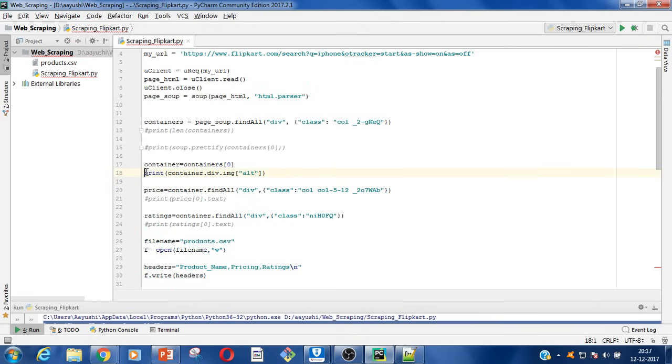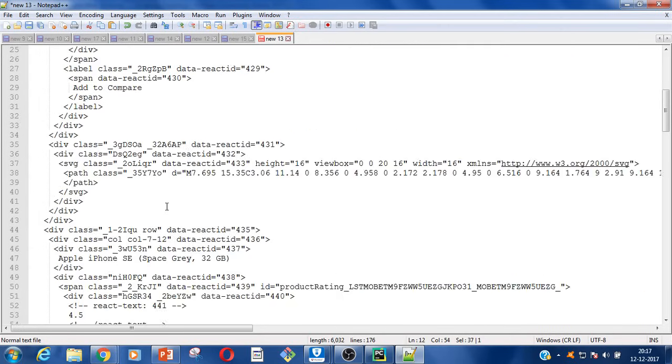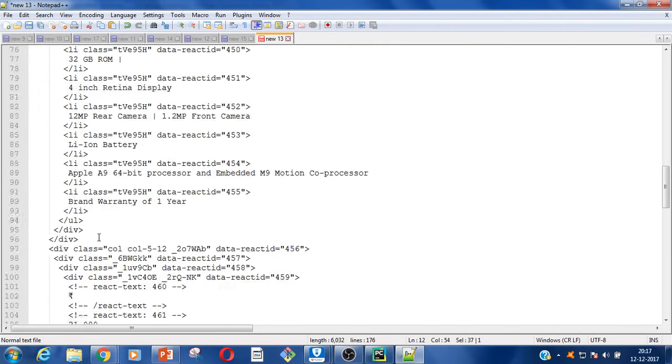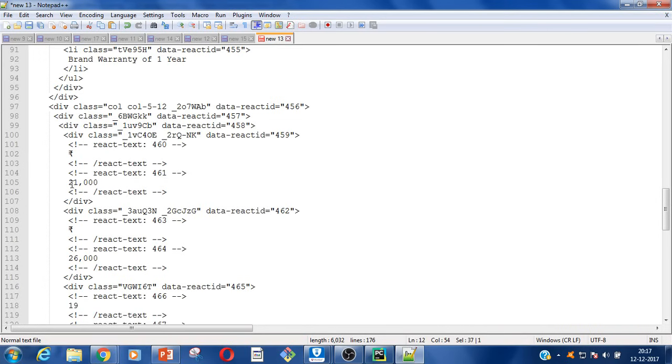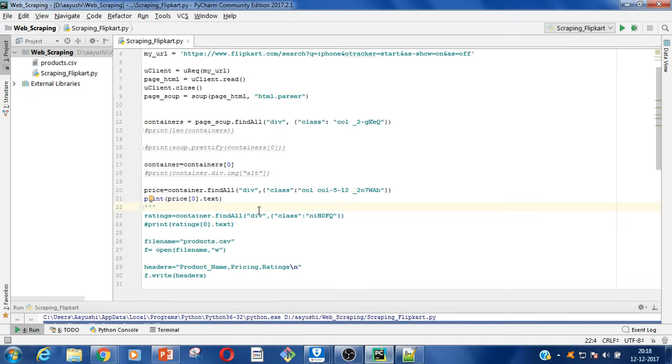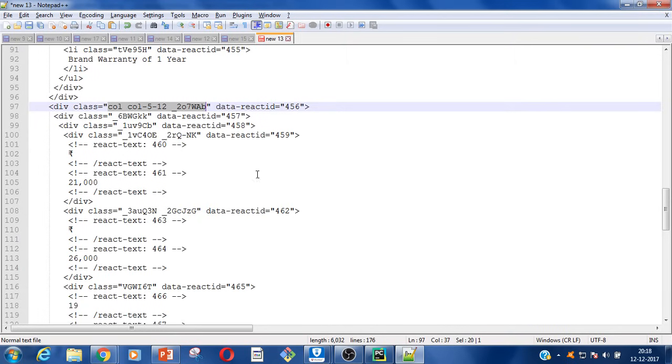Next, I'll scrape some other thing. Let me just comment this out. Next I'll be scraping the price. Let's see where this price is present. Here is my price. Now I have to see in which div class this price is present. It is in the div class which has the title, so I'll just copy this and go back to my code and paste it over here. This is the exact same div class which I'm talking about.